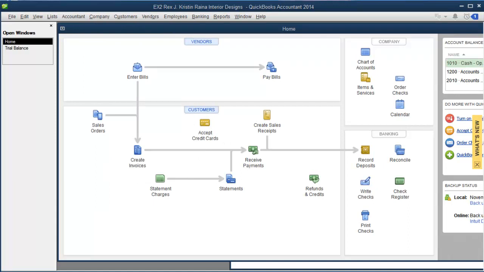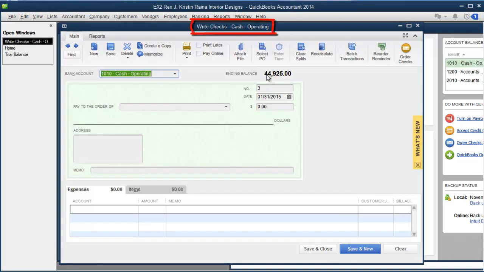Now what's really going on here with these windows, the windows being write checks, pay bills, enter bills, etc., is they are special journals. In our Intro to Accounting 2 class, we learn more about these special journals. All a special journal is, is a journal, or in the case of QuickBooks, it's a window, that is designed specifically for recording a certain transaction, such as writing a check. So it is quick and efficient, and a non-accountant can use it.